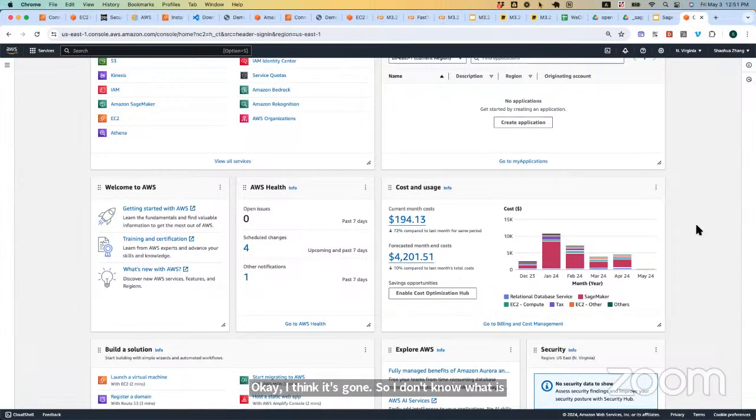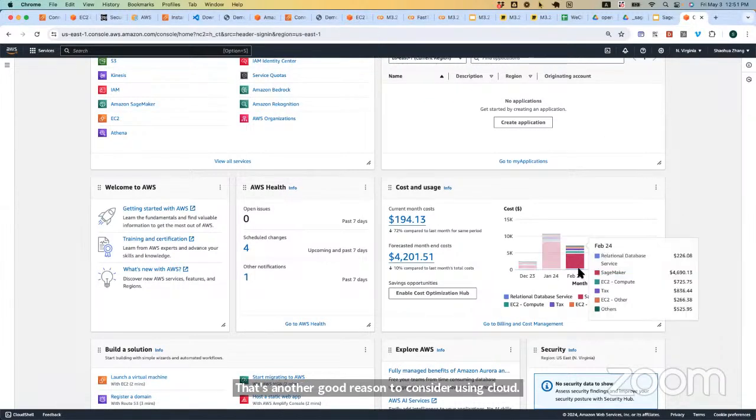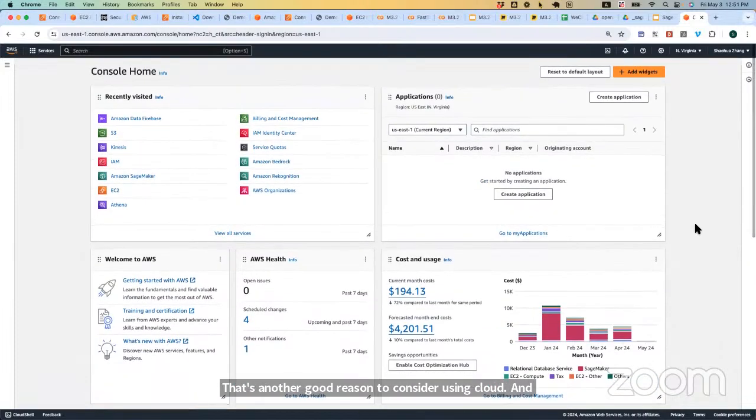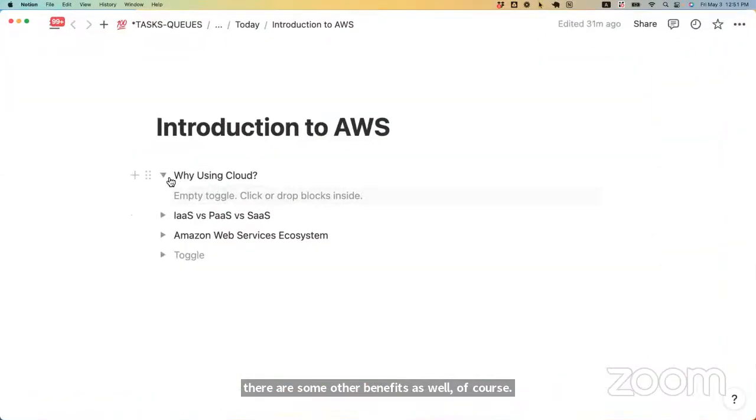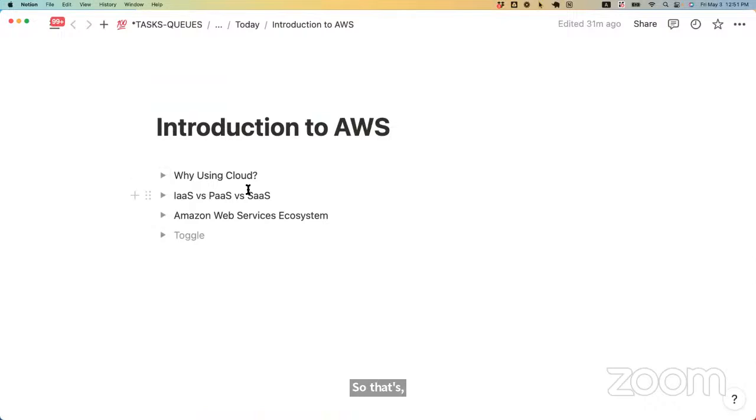But you know what? Let's continue. I think we're talking about the cost and usage. So AWS gives you a lot of control on how you actually understand the billing. I think that's very, very important because that helps you understand how you can optimize the cost, right? So that's another good reason to consider using cloud. And there are some other benefits as well, of course. So that's why we should consider using cloud.